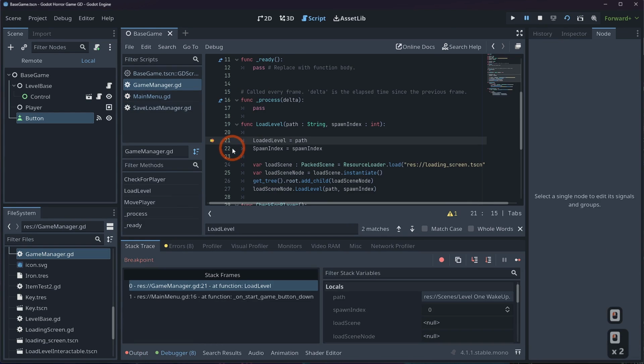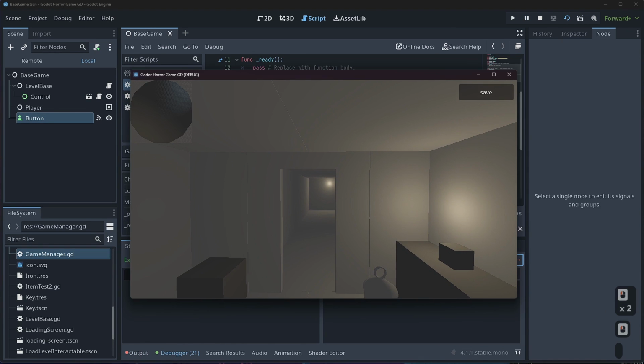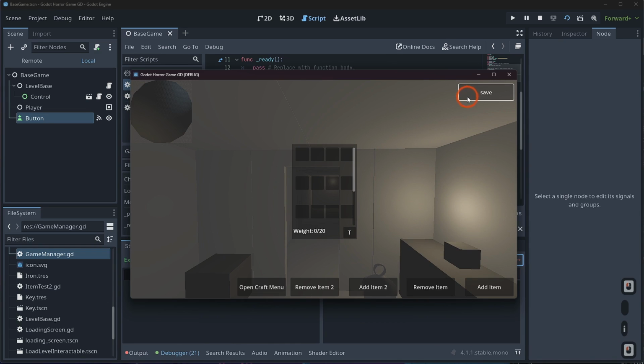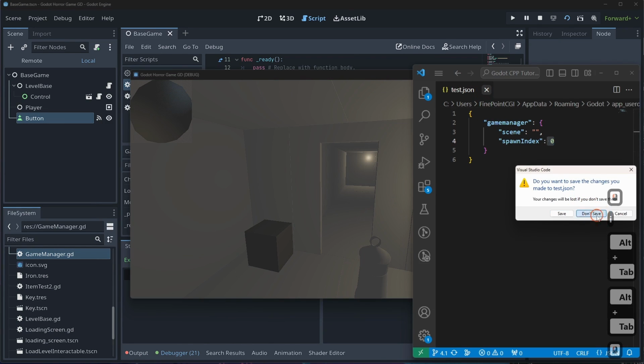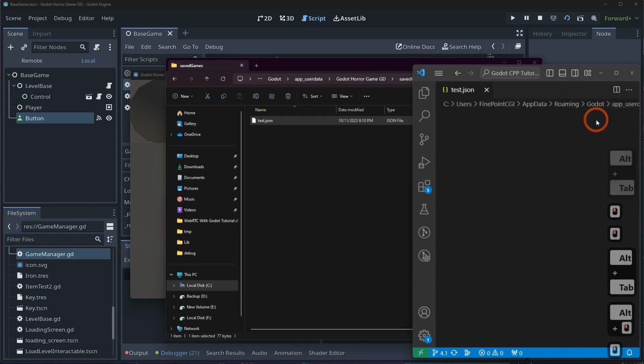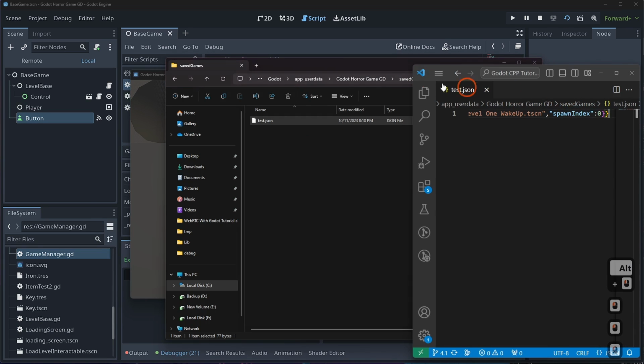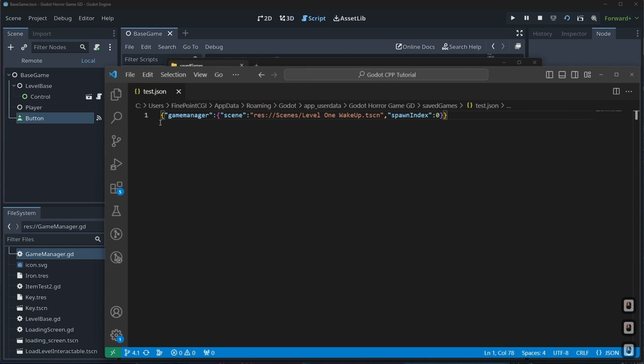So if I click start game, there we go, hit inventory, save, and then open up my JSON file. So I have to close this and then open it up right here. You will see that it now has my information right here. It has what scene I'm on and what spawn index I'm on, which is really cool.